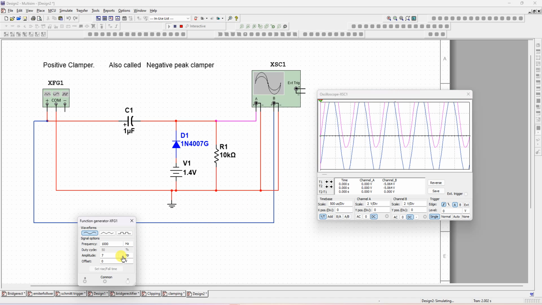So now if I increase the voltage, it's actually increasing. The negative peak is clamped here only. If I decrease, we'll stop and run. So this is about the positive clamper. Thank you.